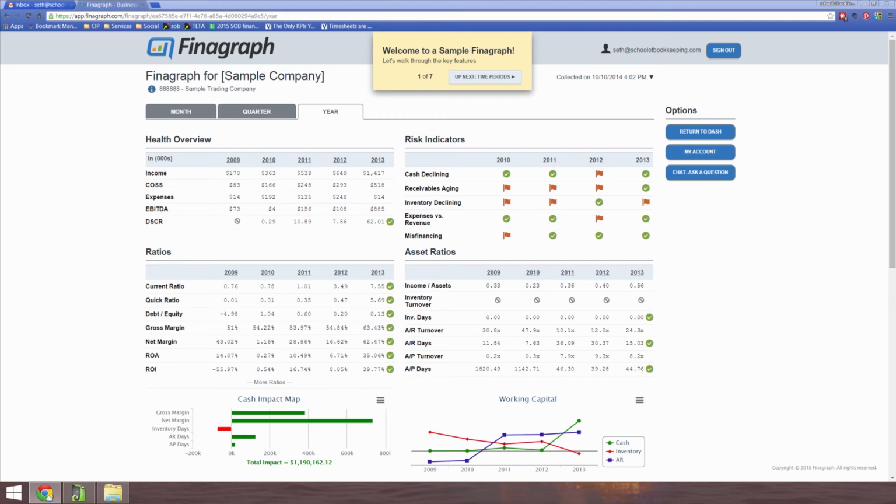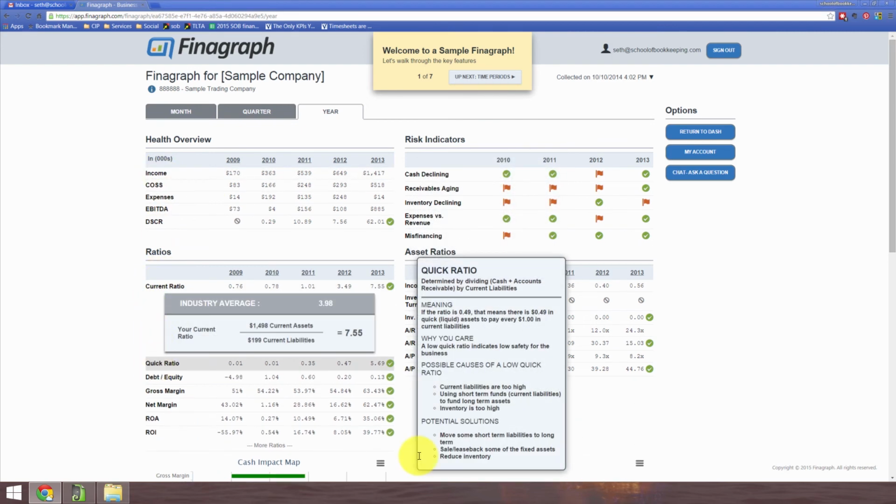So your homework for this lesson is to get your free trial with Finagraph if you haven't already, and go over the sample company. Get an understanding of what some of these ratios mean at a high level.